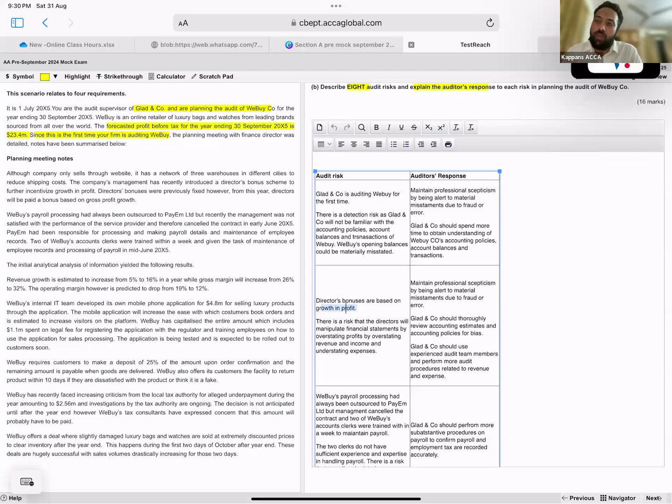It is an audit risk. Why is it an audit risk? Explain that. There's a risk that the directors will manipulate the financial statements by overstating revenue and income, and understating expenses, or you can also mention understating cost of sales. Now, what will be the auditor's response?